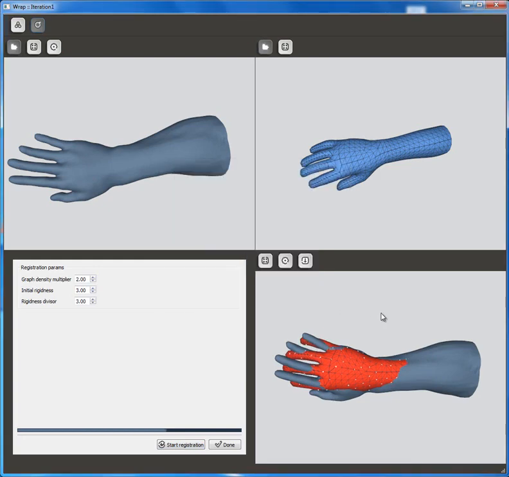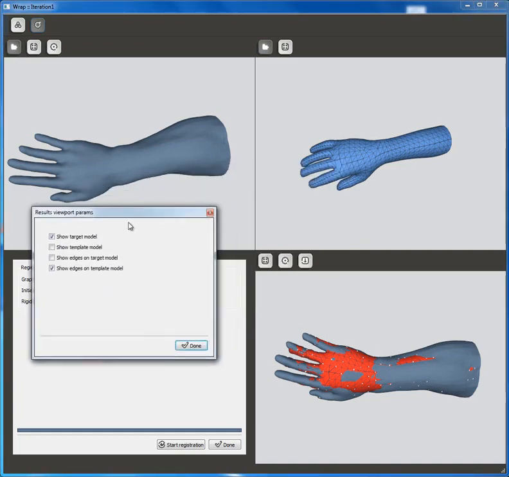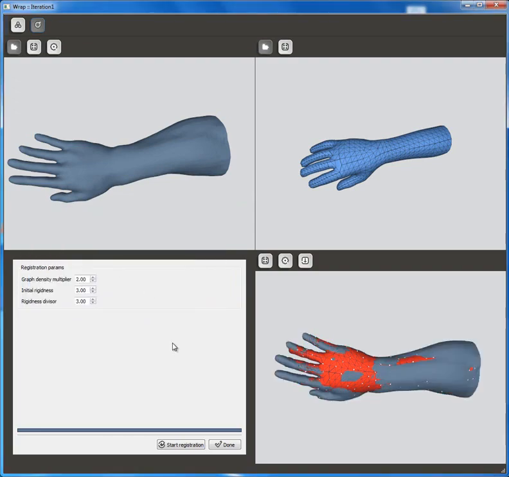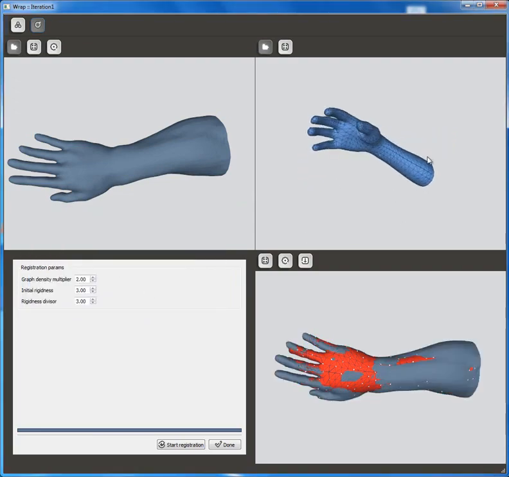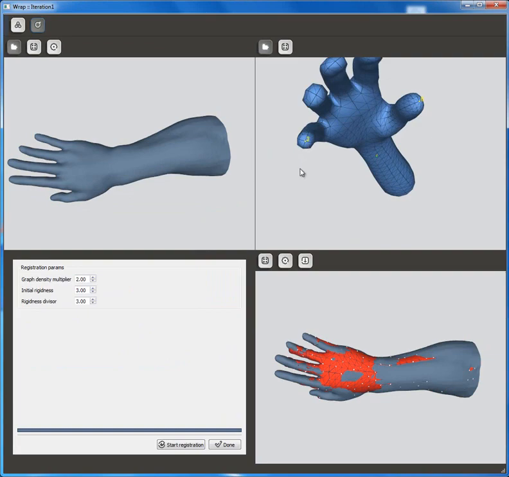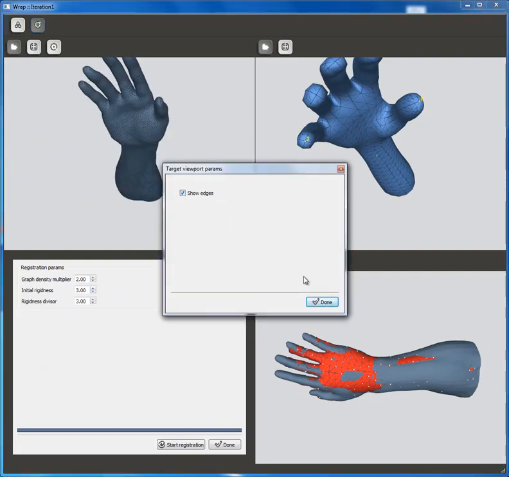And it feels like it doesn't work right. Okay, let's see. Yes, it failed to match, as you see. And to handle this, you have another option. You can force a set of points on a template to come to specific points on a scan.